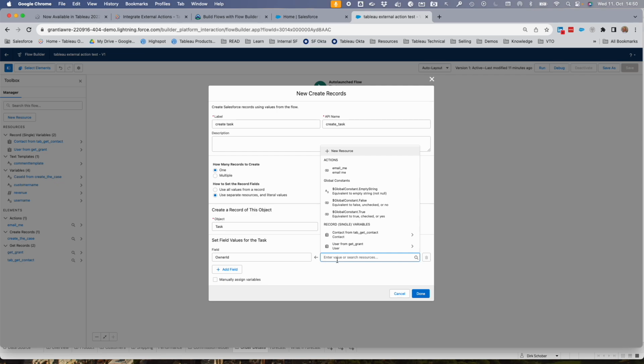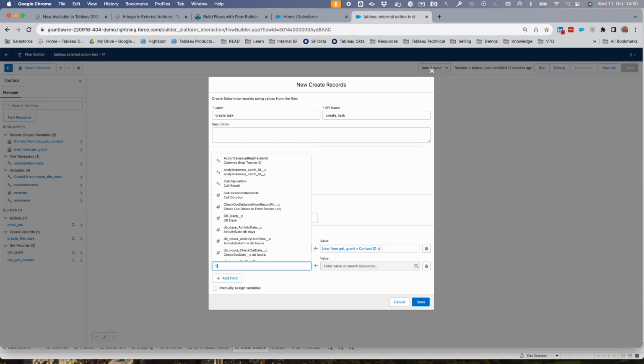Well, we got Grant out of the flow, and here it is. The record variable is the user from getGrant, from that node that was getGrant. And there I have the contact ID, which I want to use here. Next, I want to have a subject for that task.